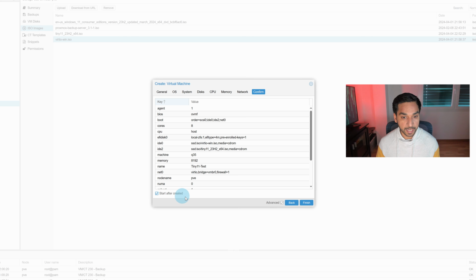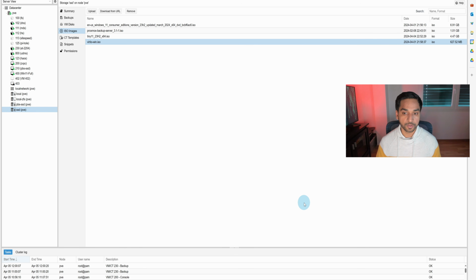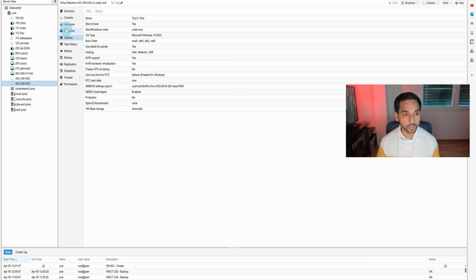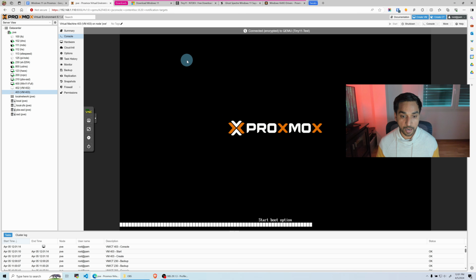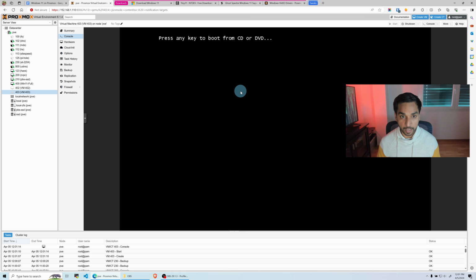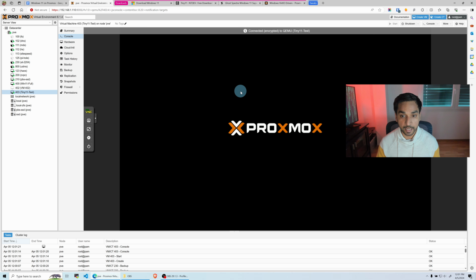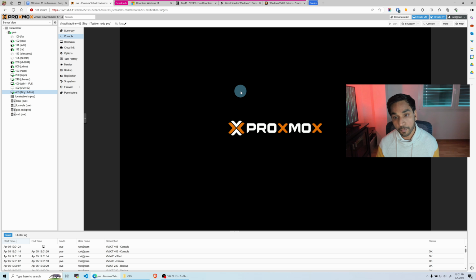So we're gonna check start after created. So I'm gonna finish. Now if I go over to the 403 virtual machine that we just created and go to console, we're gonna start. This is a good sign. Now it says press any key to start, which is again a good sign that it detected the ISO file. Now Proxmox is booting from the ISO file.